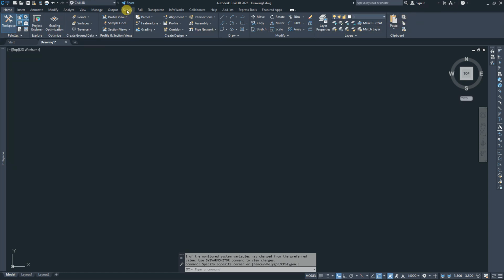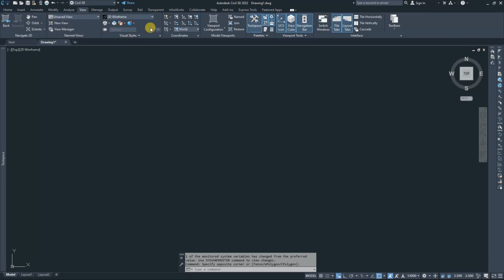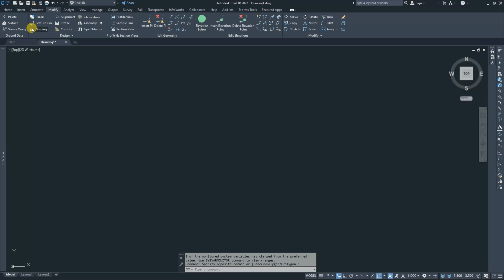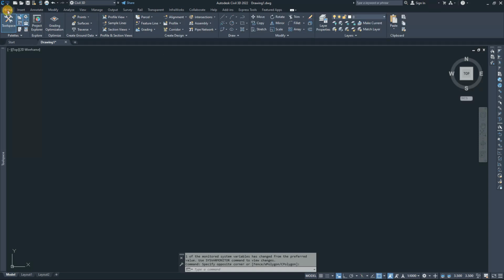You can have that same view, and you can add modify. Having modify here, also in Home you have the same modify. So that's that on that.